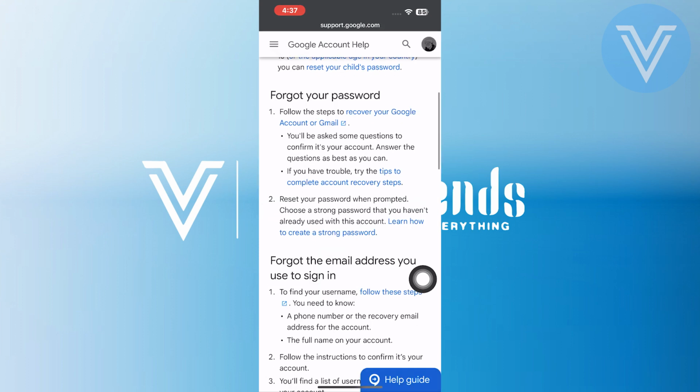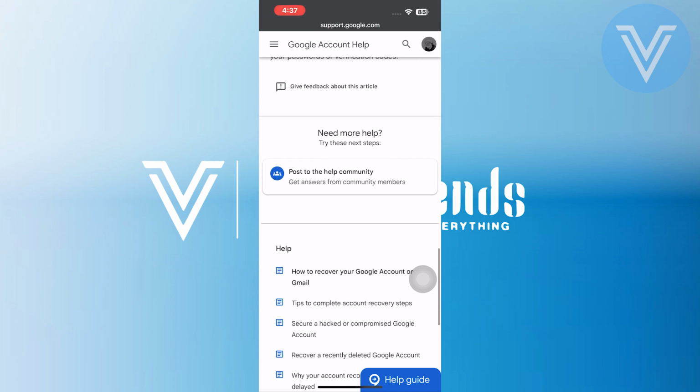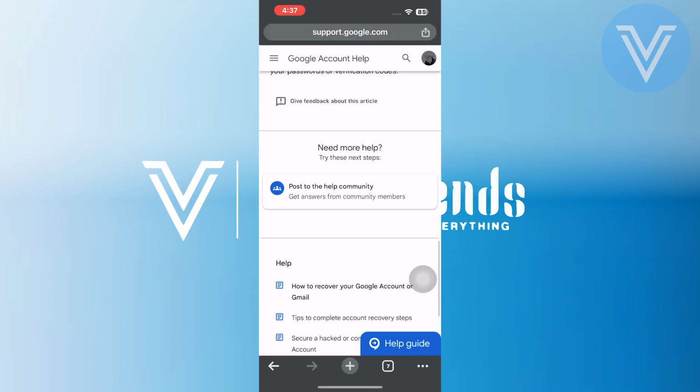Here you can read all types of questions. Here are all the answers to the issues you are facing. You can also get more by following some easy steps. If you forgot your password or username or you can't get your verification codes, follow a few basic steps to recover your Gmail. Scroll down to Need More Help section.